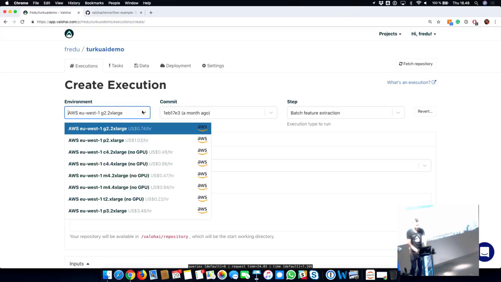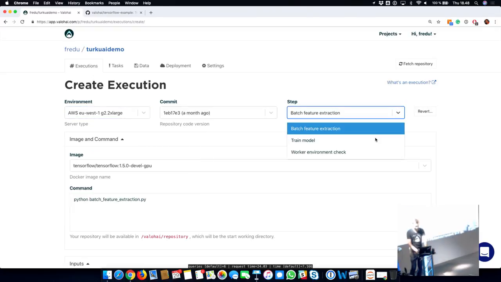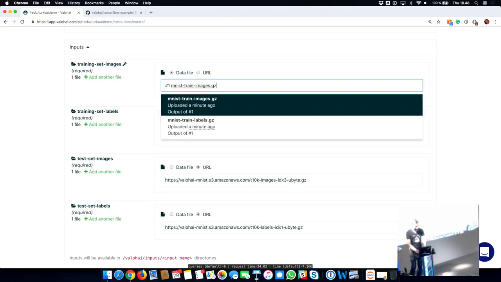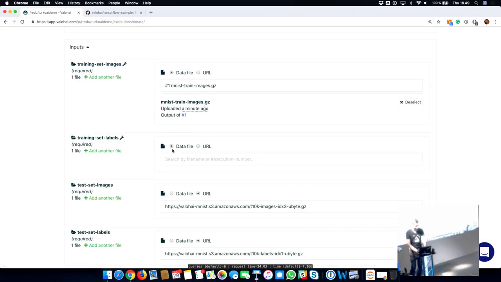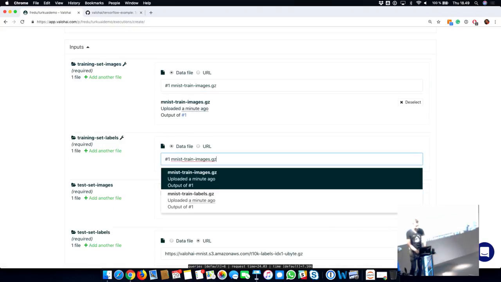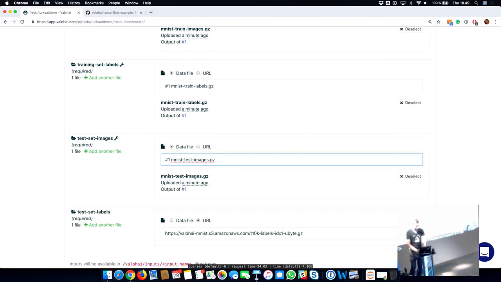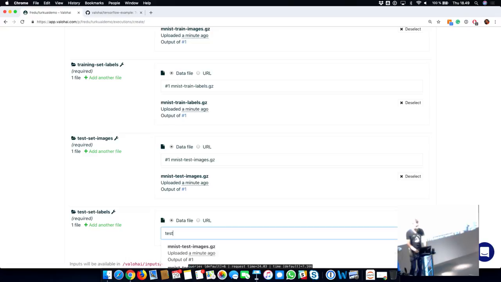So again, I can select the same stuff here. I'll go with the cheapest and smallest Amazon instance. Well, let's go and train the model. So I can go here and instead of using the data here by default, I can go and see that, okay, here's the one that we uploaded a minute ago. Let's use that training image, training labels, and same thing with the test images and test labels.